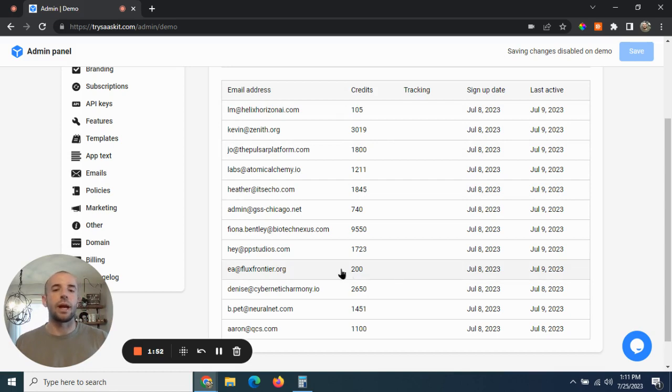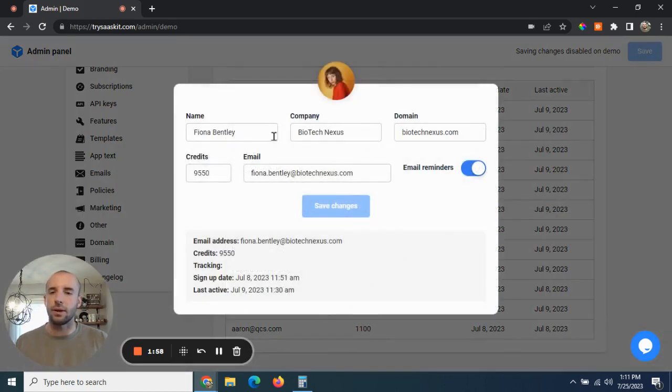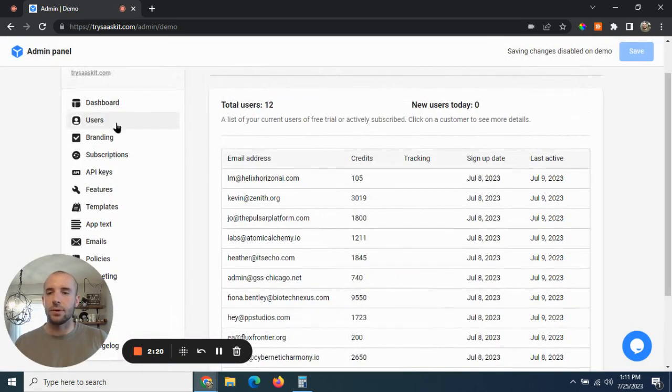So I'm going to scroll down. I see that this user, Fiona, looks like a power user. She's used the most credits. So I'm going to click into her. We got her avatar, her name, her company, her domain, the credits that she's used. You can adjust this if you want to change people's maybe free trial. Don't worry, you can't save it. We got her email, if she has email reminders enabled, and some other basic details here like her sign up date, the time, and her last active. So that's the user panel.